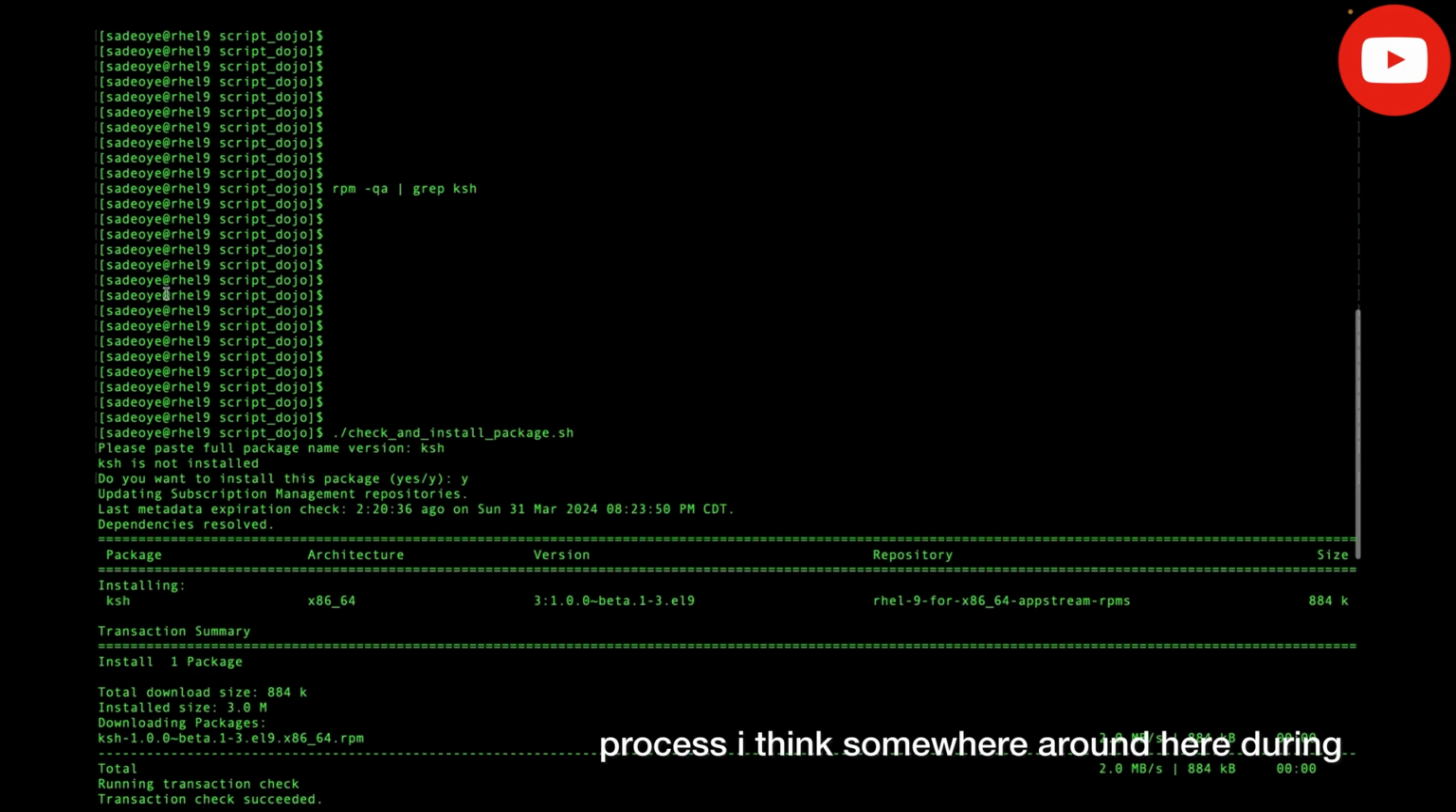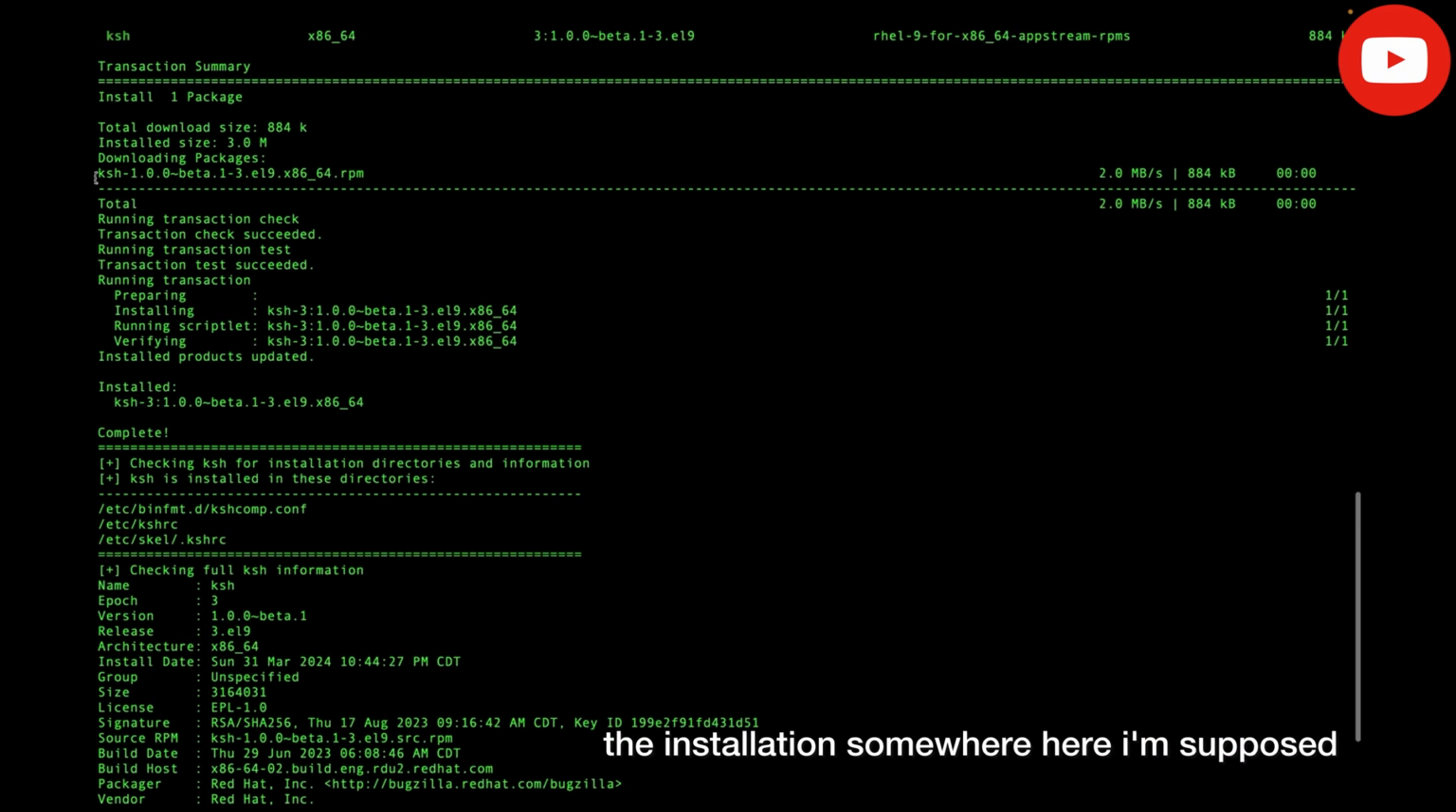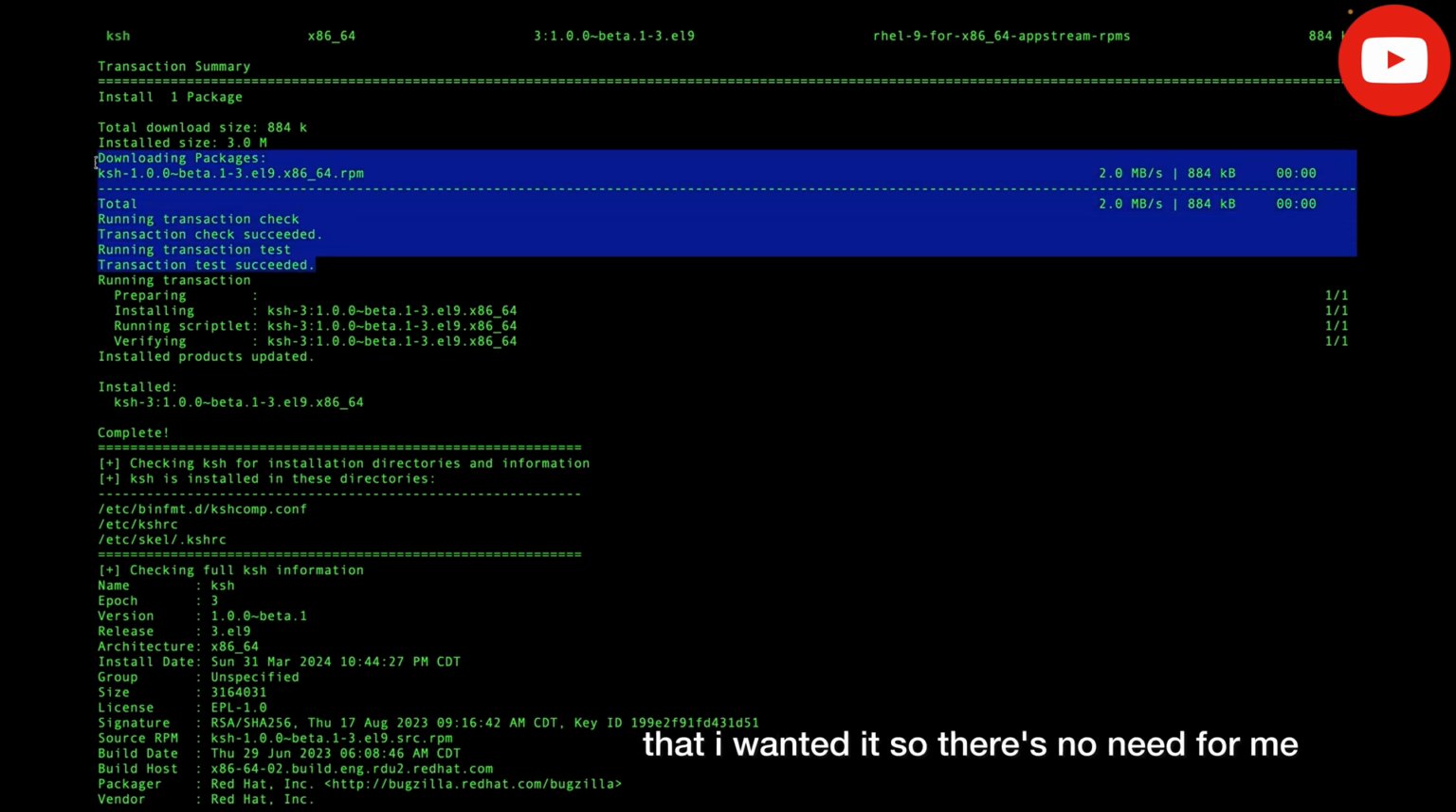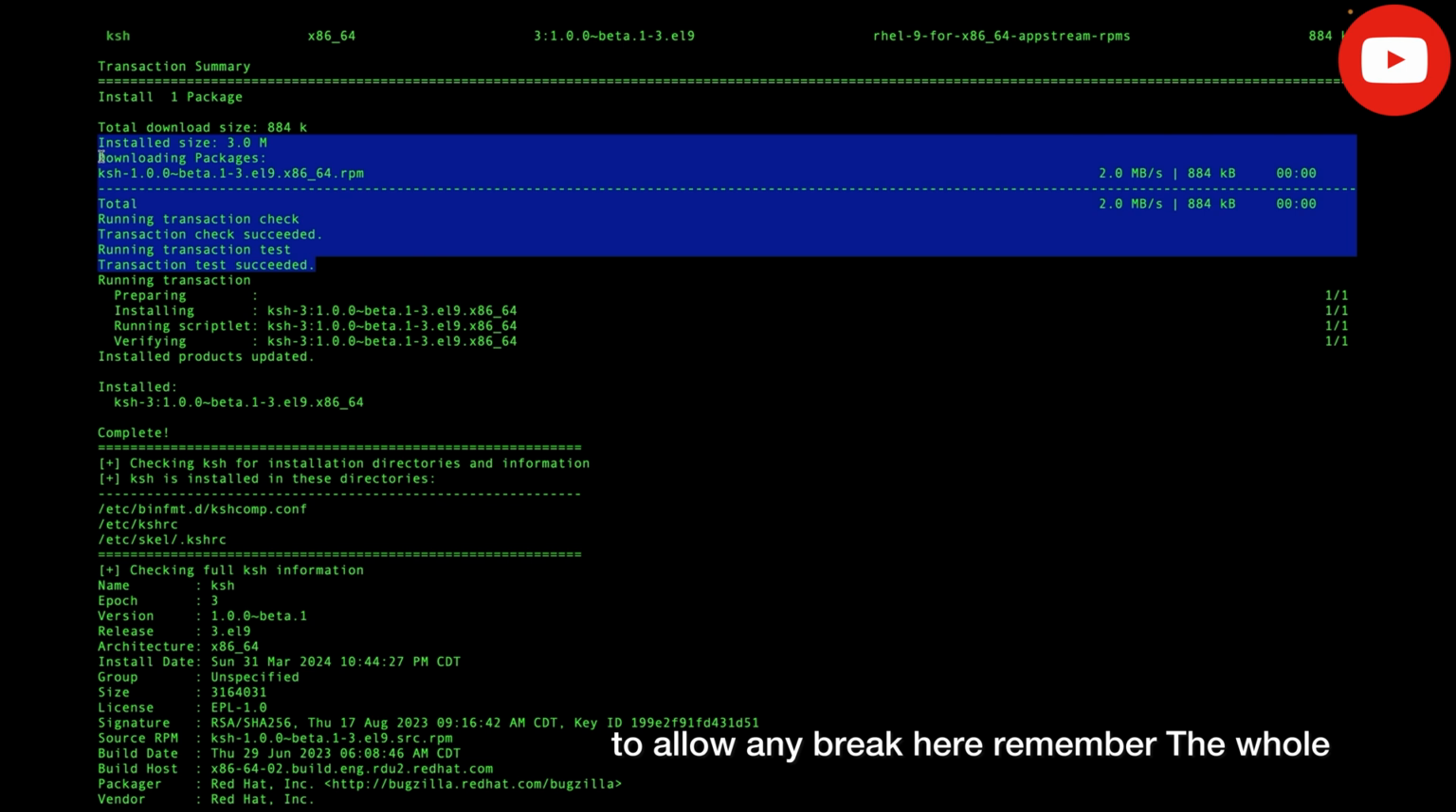here, during the installation, I'm supposed to be prompted to enter a yes to continue, but I know my computer has enough storage, so there's no need for me to accept that 3 megabytes of a package is going to be installed in the directory. I know all of that. I wanted it, so there's no need for me to allow any break here.